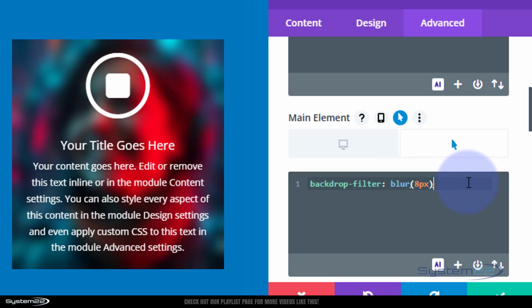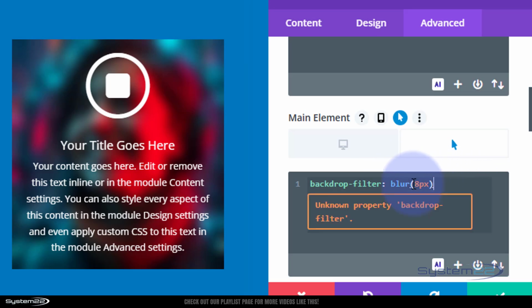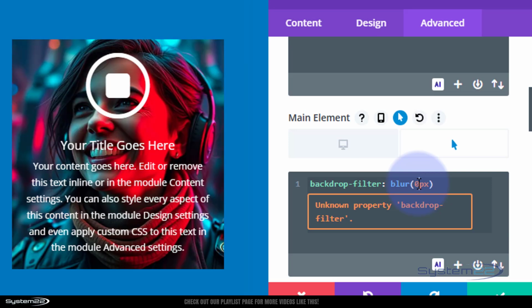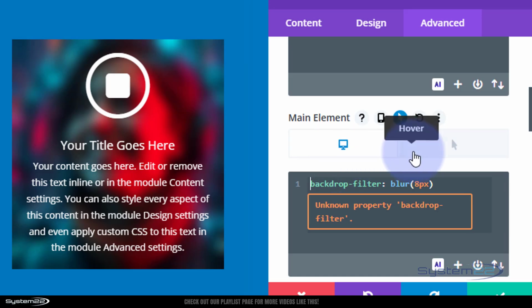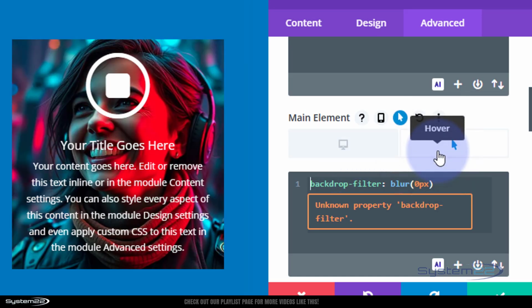We'll paste that bit of code in there. But I'm going to change that 8 to a 0. You could probably just have a 0 in there without the px. As you can see, this is now sharp. I take it back to desktop. It's blurred. Now, if I leave it like that, it's going to do that absolutely instantly.